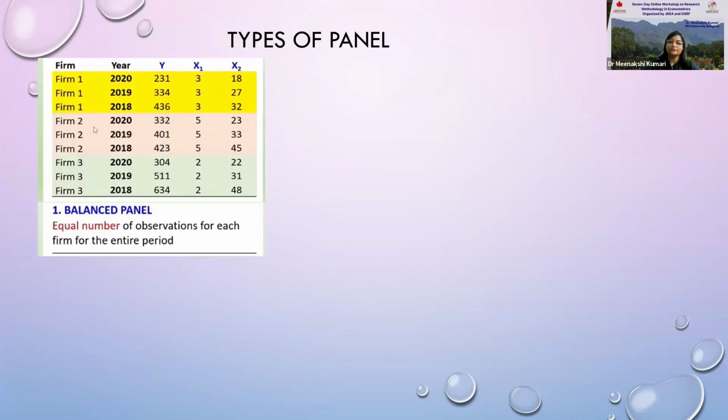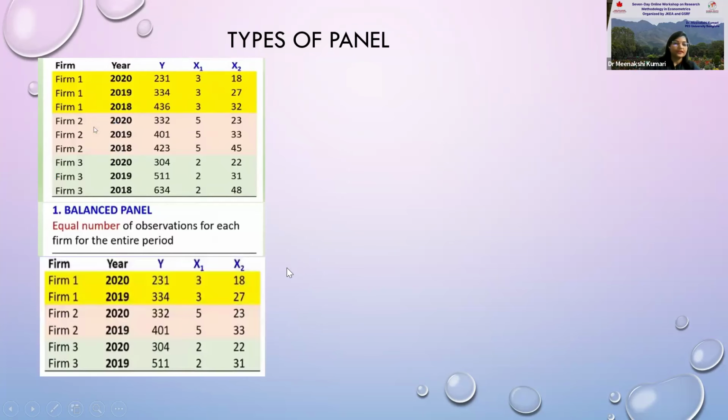Why? Because it's an equal number of observations for each firm for the entire time period. And if we see the multiplication, P into N, P is 3 and N is also 3, 3 into 3, 9. So there are 9 observations, right? See the second one here, it is different from the first one. Yeah, it's panel data. No, it's not unbalanced here. It's also panel data. It's balanced only.